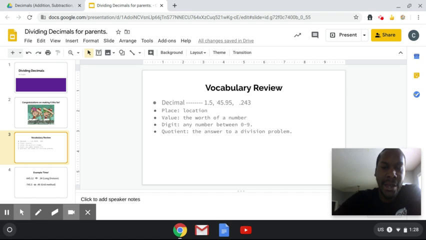The only thing that I added here is the quotient. So the quotient is the answer to a division problem. So I may say quotient at the end. I may say answer at the end. I'm hoping to say quotient because that's the mathematician language that we want our students to use.